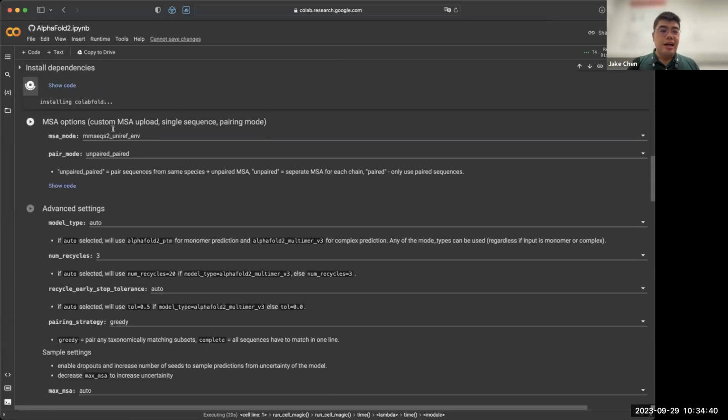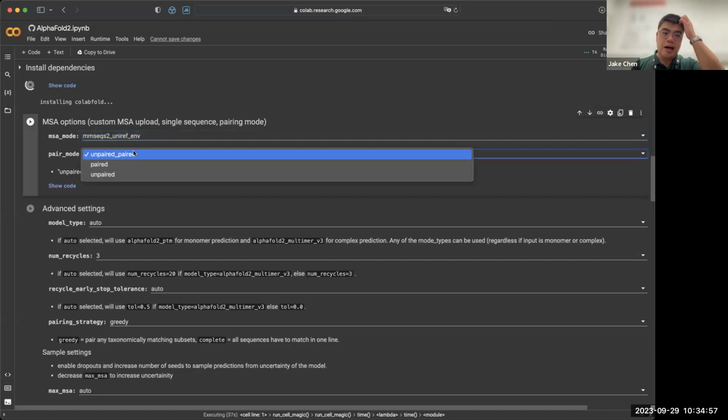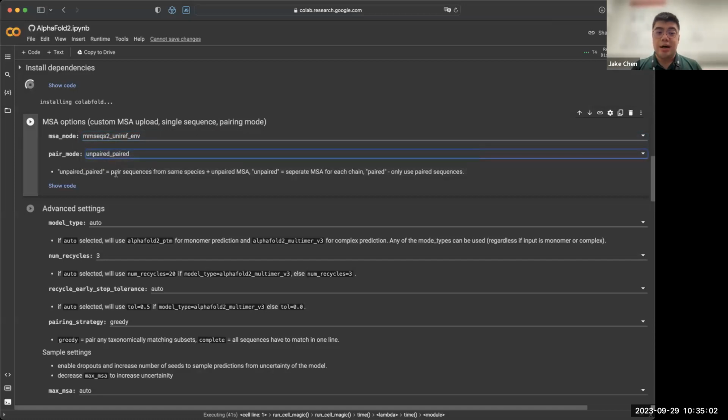After that is done, it will generate the MSA options. So how do you want to do the multiple sequence alignment? The default I find works quite well. MMseqs2 is the algorithm used to search the database. For pairing mode, I usually just stick with unpaired and paired, so it pairs sequences from the same species and also unpaired. Usually the default parameters work pretty well.